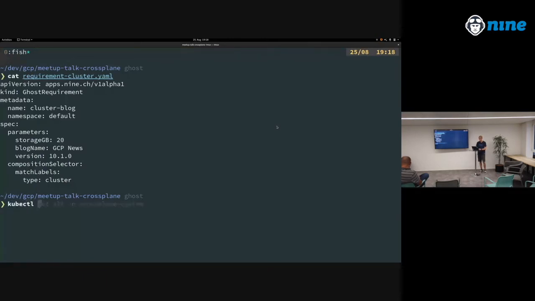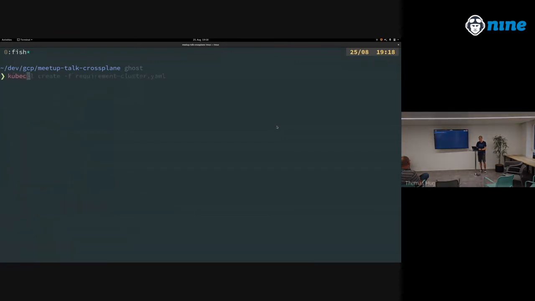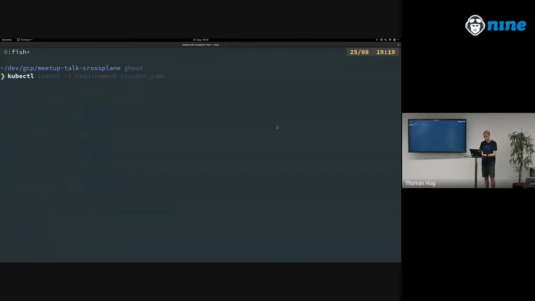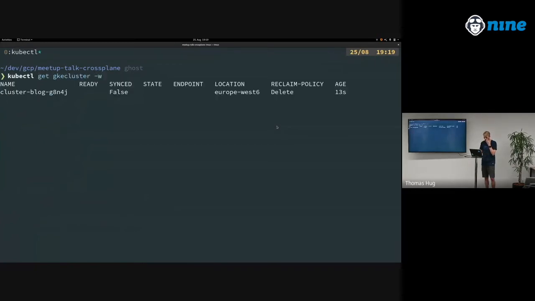So I'm just going to go ahead and create this. I can just use the normal kubectl create, and yeah, that's it. It's going to be created now in the background. While it does that, what this does is it actually spawns a whole Kubernetes cluster in a new network on GCP, then installs the blog with Helm. And in the end, there should be a local address where I can just access the blog.